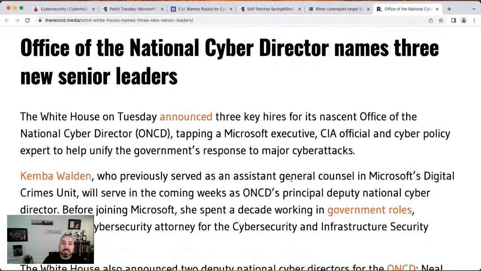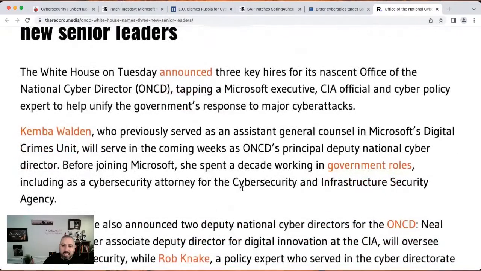All right, and finally, the Office of the National Cyber Director names 3 new senior leaders. The ONCD tapped a Microsoft executive, a CIA official, and a cyber policy expert to help unify the government's response to major cyber attacks. This is part of the bill that was passed and signed by President Biden, requiring CISOs to have 72 hours to report any sort of cyber attack on your organization if you're part of critical infrastructure, and 24 hours if you paid ransomware. Kimba Walden, who previously served as an assistant general counsel in Microsoft's Digital Crimes Unit, will serve in the coming weeks as the principal deputy national cyber director.